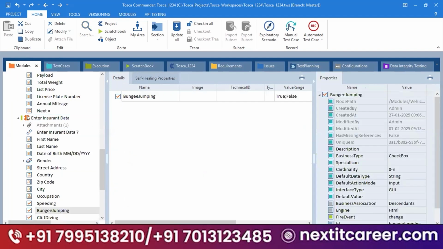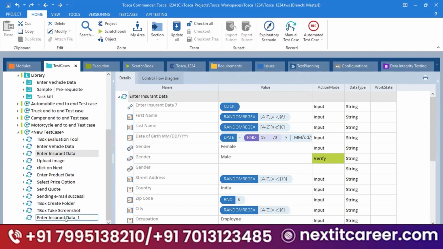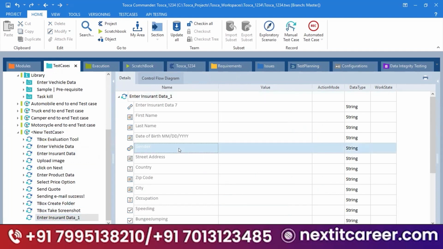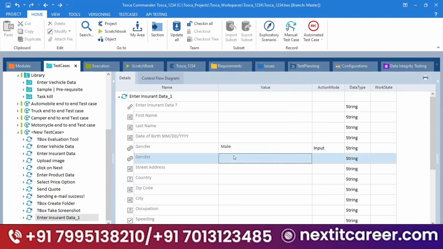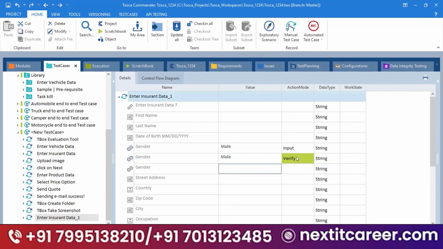If it is creating any confusion for you, let me drag and drop this step again. I'll show you very clearly. So this is the gender control. We just want to select one value from the drop down. And again, from the same point of view, we want to verify whether this male radio button is selected or not. So whenever you are working with the control grouping, directly select the same value, but change the action mode to verify. If you change action mode to verify, what happens? The system itself verifies whether this male radio button is selected or not.